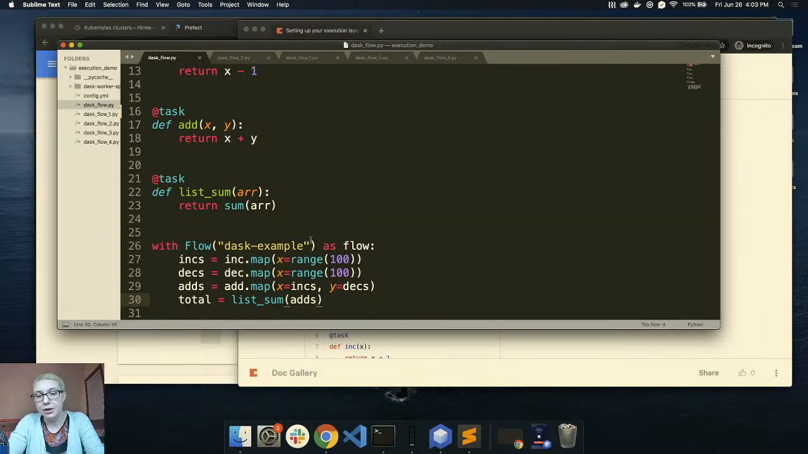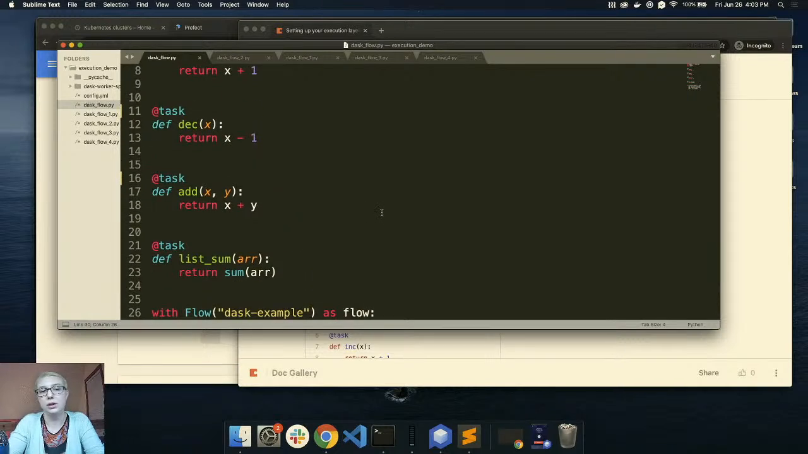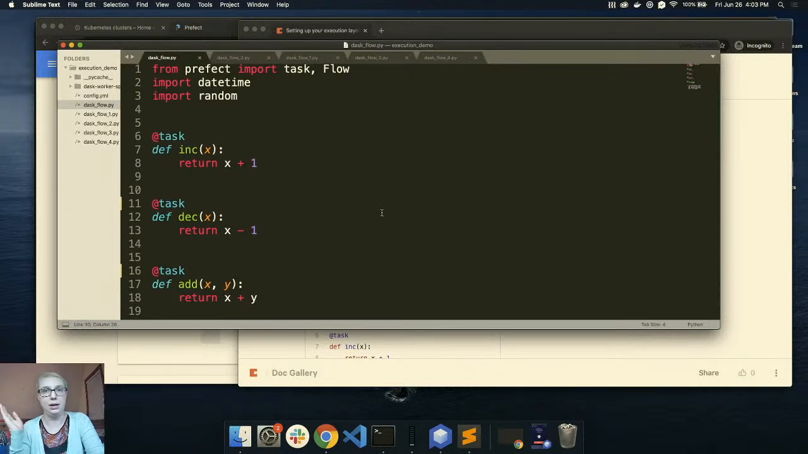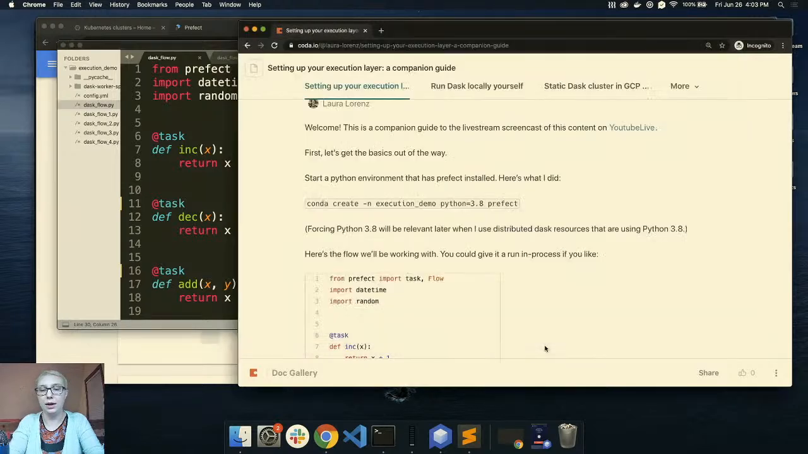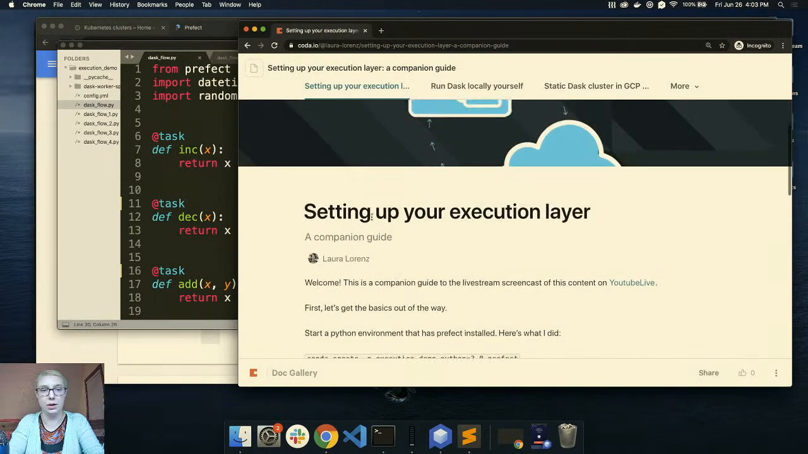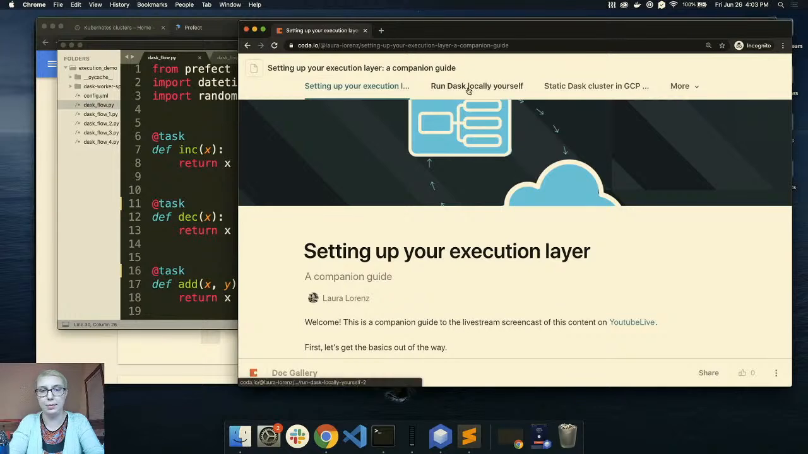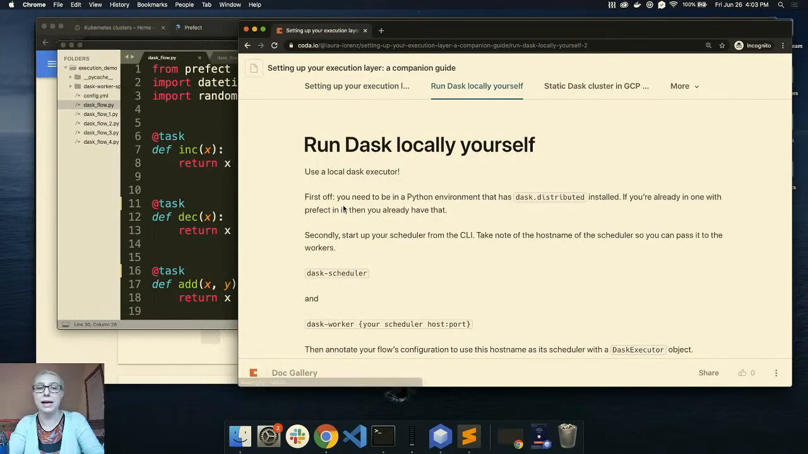So that's the flow, and you could definitely run this locally with flow.run right in a Python process. But what I want to go through now is 3 different ways to scale that up. And without too much further ado, what I'm going to first show you, on the second tab here, is to run Dask locally yourself. So in this situation, we're still going to be trapped in our laptop, but I'm going to show you how that has an analog to going into the cloud.